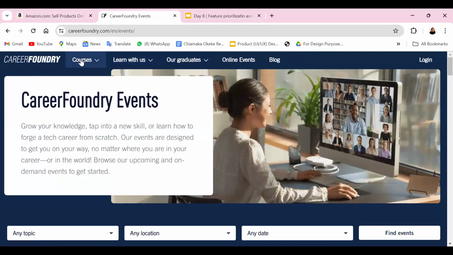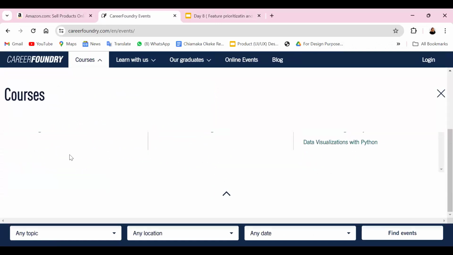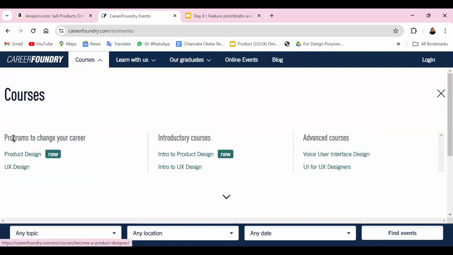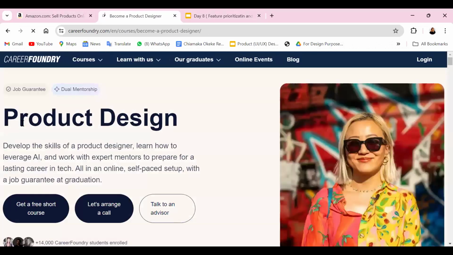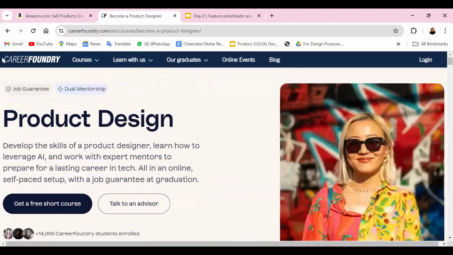Anything I click on this page will take me to the secondary page. If I click on a course, it will take me to the content of the secondary page. When I click on anything on the secondary page, it will take me to the tertiary page, and so on. Just bear in mind that your home page is your primary page. Anything you click on your home page becomes your secondary page. Anything you click on your secondary page becomes your tertiary page, and so on.